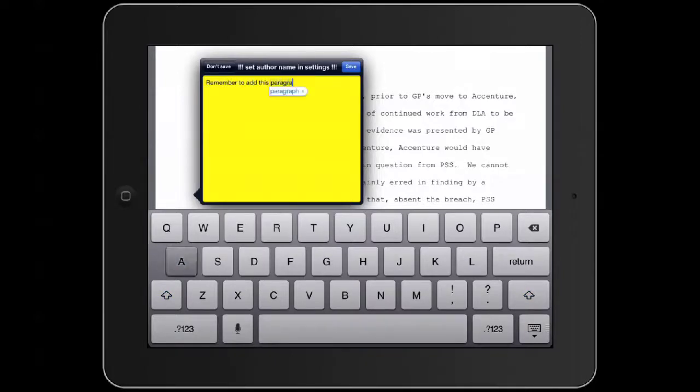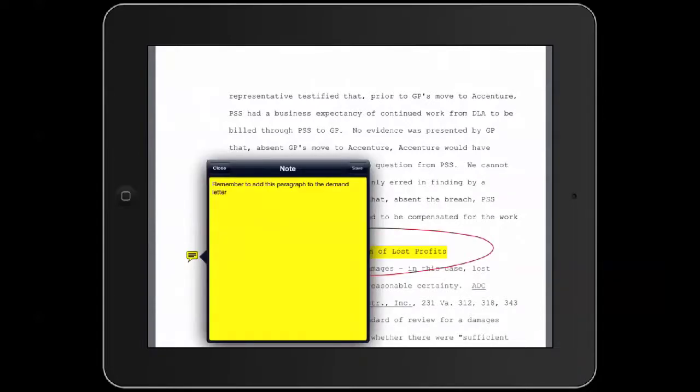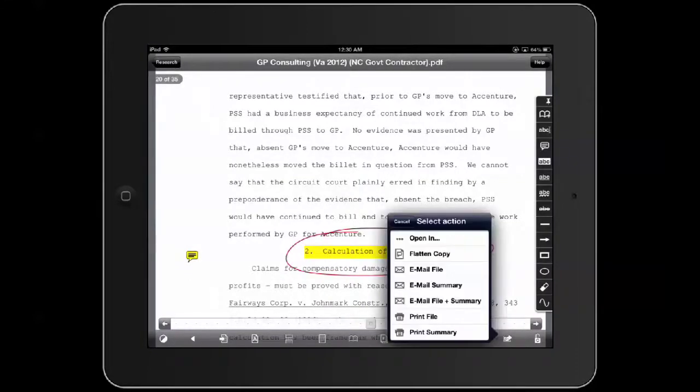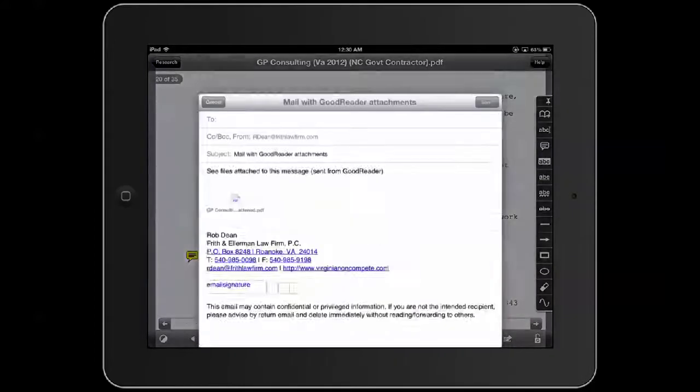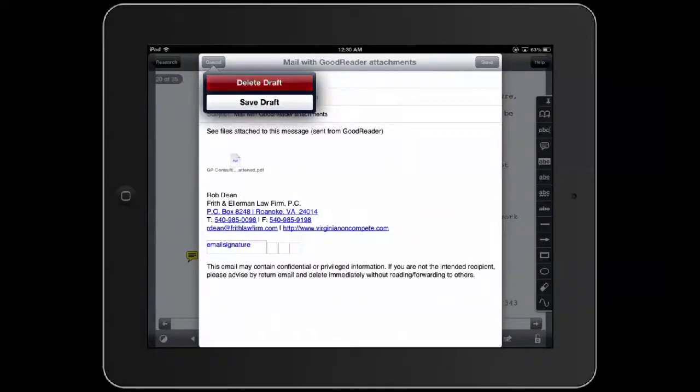And what I'm going to do is add a note when I review this document later at the office to add this particular paragraph about lost profits to the demand letter that we're going to draft in this case. And what I'll do is click Close, and those annotations themselves will save on the PDF. I can view those annotations whether I email this document to myself or email it to the office. Be sure to click on Flatten Annotations. It saves your annotations.